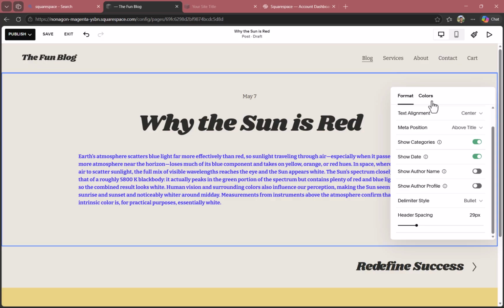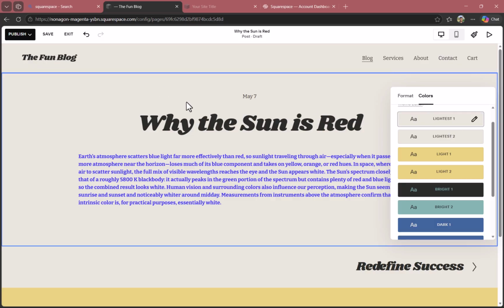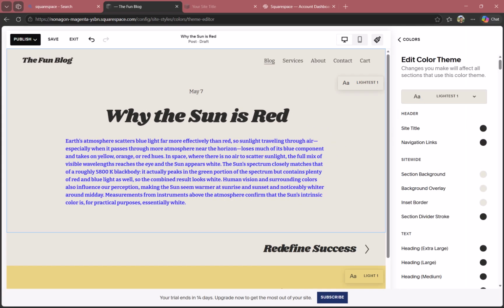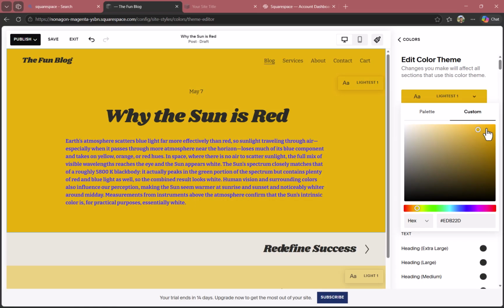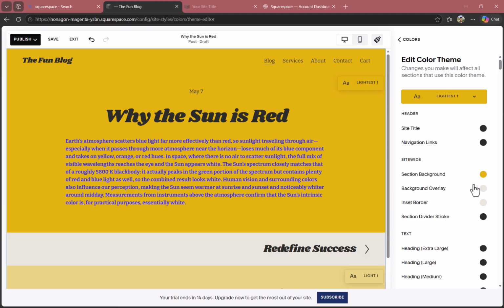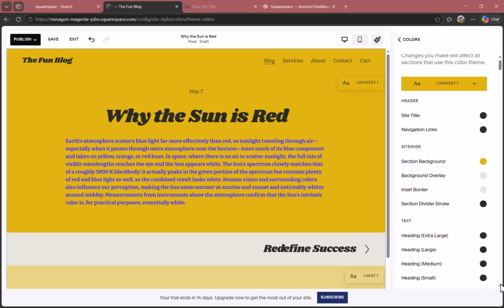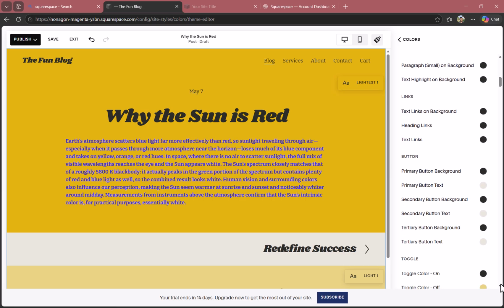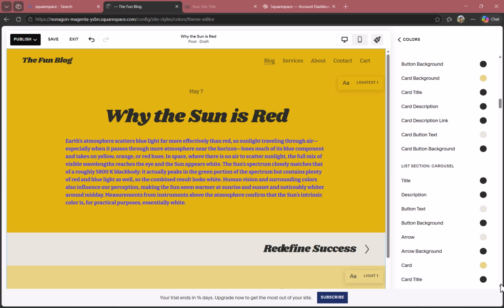And then once you're done, you could also change up the colors for the background. So right now it's set to the lightest color. We could just simply play around with this and change the section background to something like this. It looks quite good on this color. And then just simply apply that to the rest of your site. That way your blog looks a bit more unique than everyone else's.